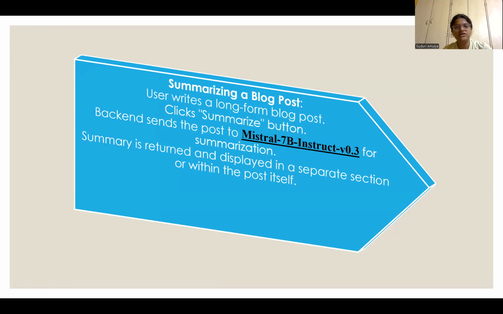Summarizing a blog post. First the user writes a long form blog post, then clicks the summarize button. The backend sends the entire long form post to our model, which is Mistral 7B Instruct v0.3, for summarization. The summary is returned and displayed in a separate section or within the post itself.